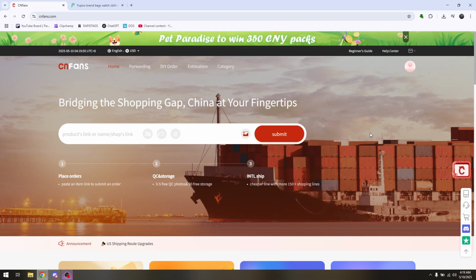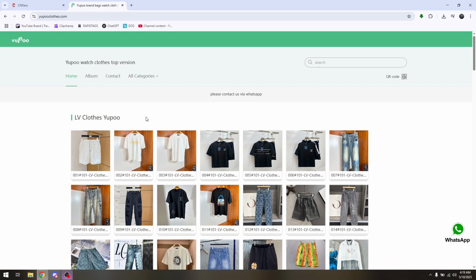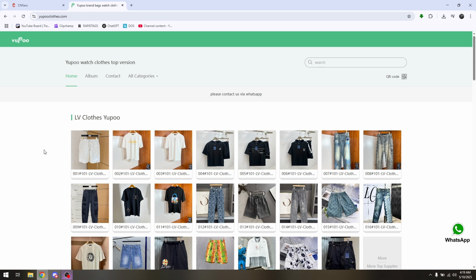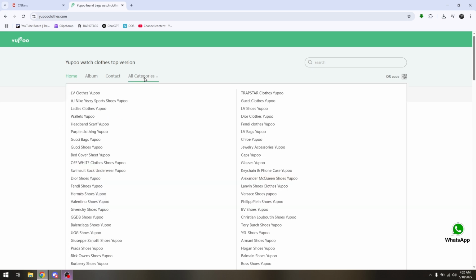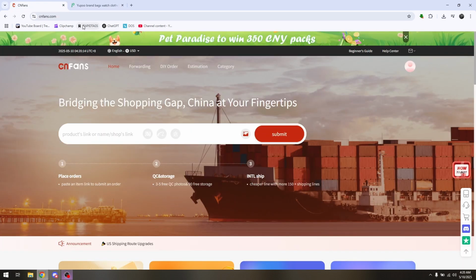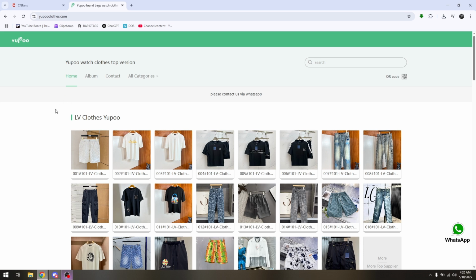How to use Yupoo on Cnfans. Now, Yupoo is actually a specific platform that sells various or different kinds of products like clothing and gadgets and even more. Now, what you want to do from Yupoo is just to choose your selected category that you'd like to purchase. So you can actually use Cnfans to purchase any products from Yupoo.